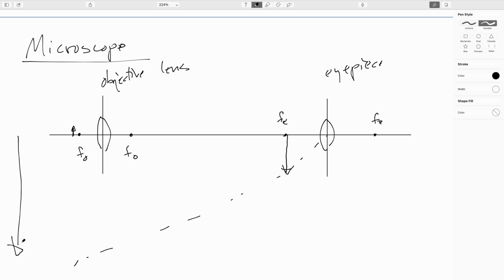So let's go ahead and say that the distance between the objective and where we form the image is the length of the tube of the microscope. Biological microscopes are standardized to a certain specific length. So if you buy eyepieces for biological microscopes, they'll state a power, and that power will be based on the assumption of the tube length. However, for other kinds of microscopes, the tube length isn't standard. So I'm just going to leave it generic here.